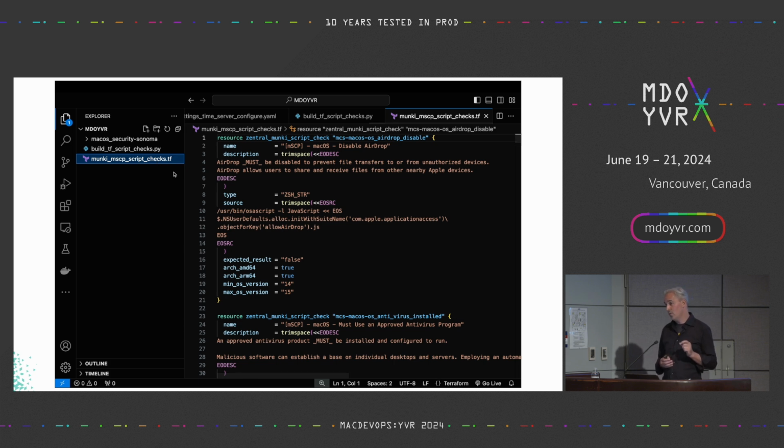This means we can commit these resources into our central configuration repository, make pull requests, verify the changes that this introduces, do code reviews, merge it into the main branch, and then deploy the script checks to production. So let's take a look into some of the mSCP Terraform resources that we've created.